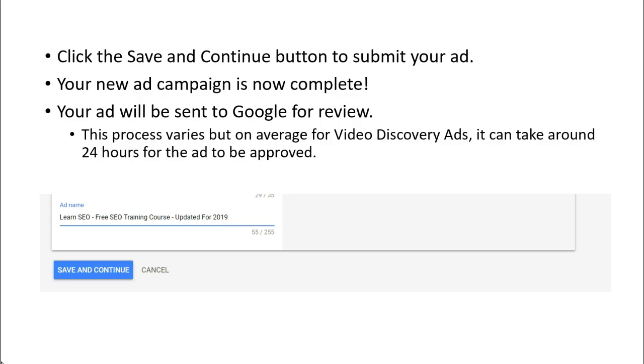And then really from here, we just click the save and continue to submit our ad. And that's it. So your ad goes into Google for review. And usually it's fairly quick, but I'll be honest, over the last couple of months, it's been increasing in the amount of time, and it's been taking upwards of 24 hours for the ad to be approved. So if you submit it and the next morning it's still not up yet, that is normal.